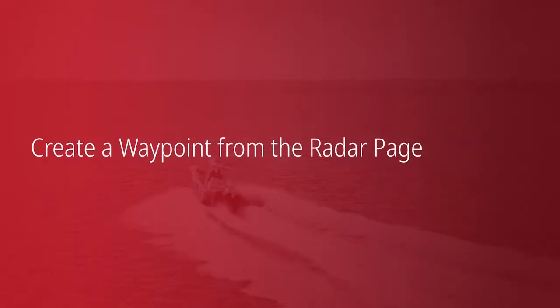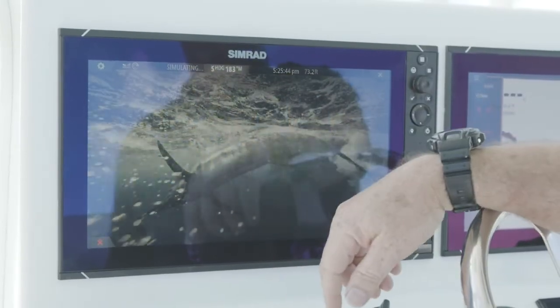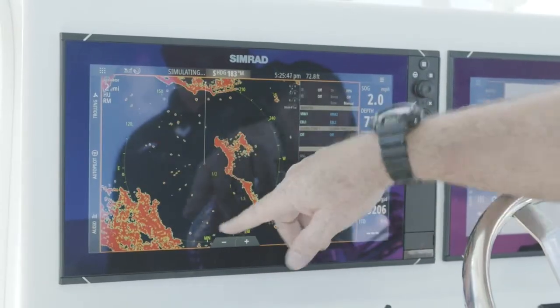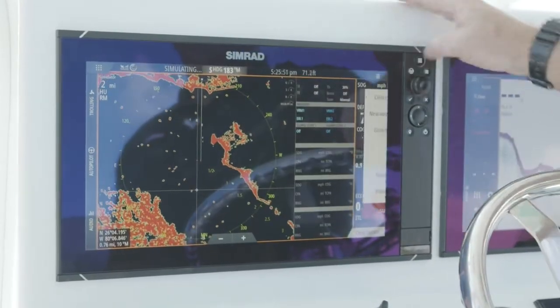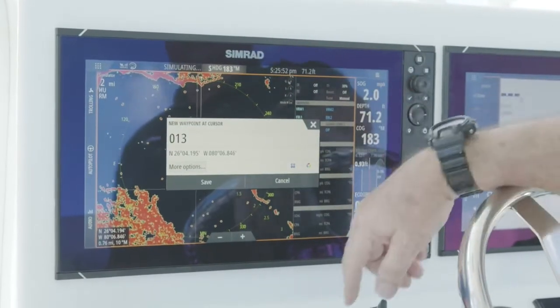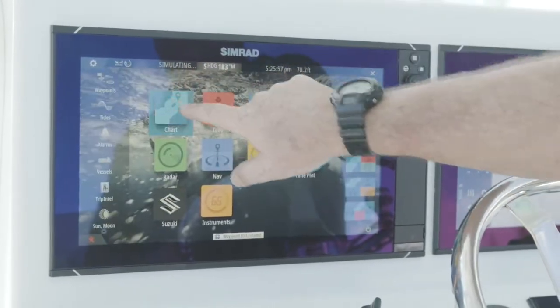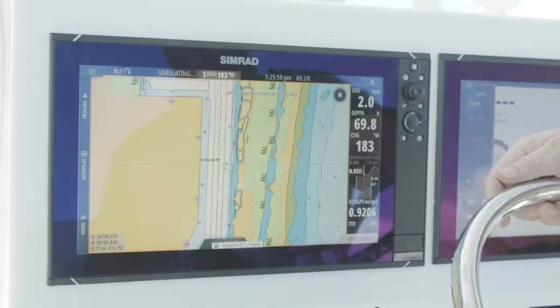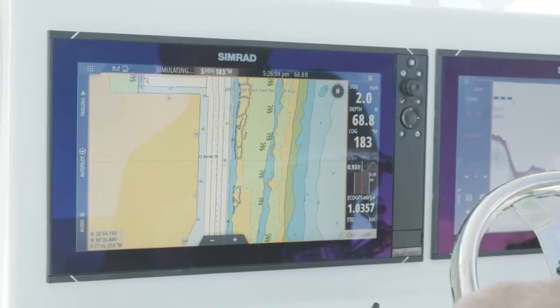So we can also save a waypoint from our radar display. We go onto our radar screen and we can simply go find a point. Again, menu, new waypoint, and again that's that cursor. Simply hit save, and we go back to our chart page. You can see that waypoint has now been saved right behind the boat.